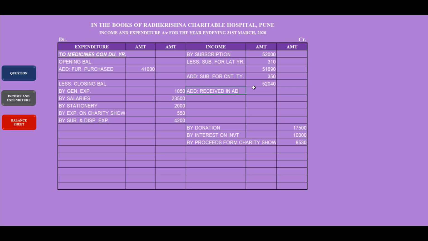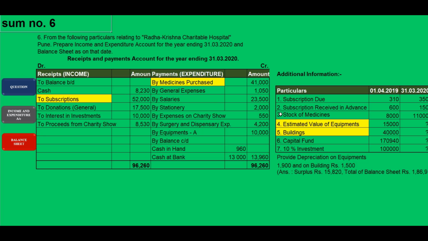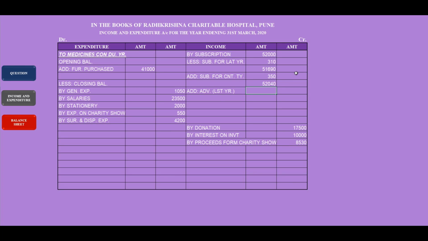Received in advance. सिर्फ एडवांस लिखेंगे तो भी चलेगा. एडवांस, ईयर मेंशन करो. लास्ट ईयर, कितना था? It is 600. So 600 will be added up. It will be 52,640.